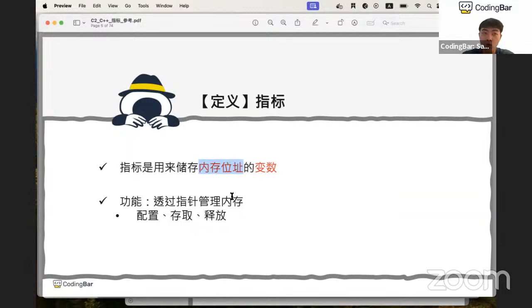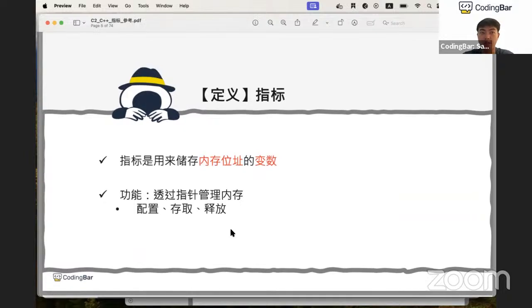So why would we need a variable that stores the address of our memory space? We can use this pointer to manage our memory. For example, we want to allocate some new memory space, or we want to delete, deallocate, or release this memory space. Pointers can do this for us. So we can control the memory space through a pointer. This is what a pointer is for.